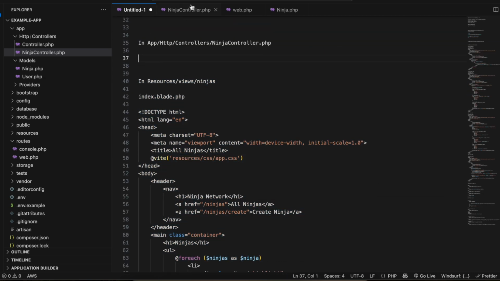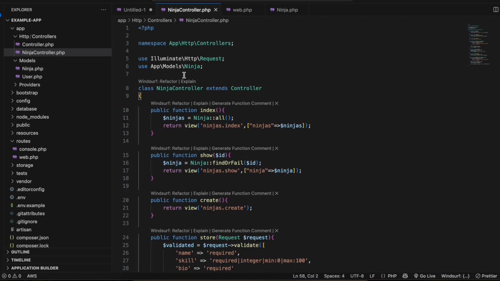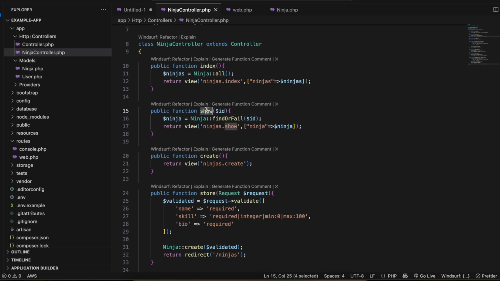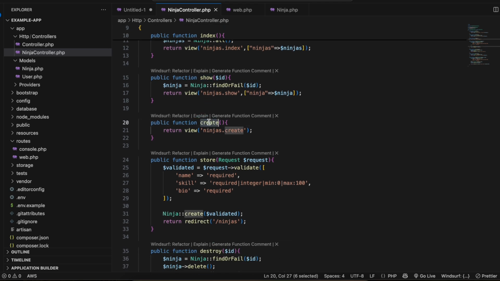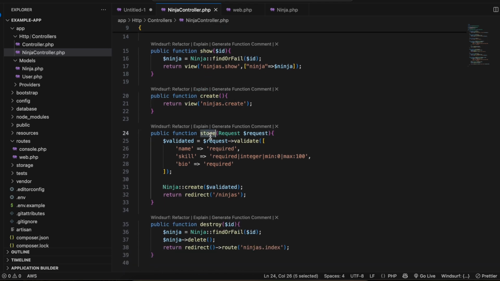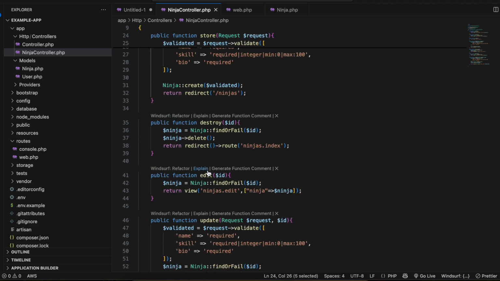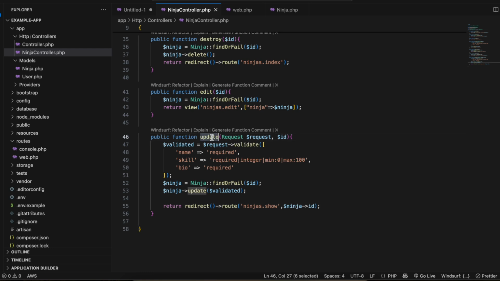Okay, so this is all the code there is, and I'll paste it over here. Again, just to show it to you, we are importing request, we are importing the ninja model, and here we have written all the methods. So index will fetch all the ninjas, show will show a particular ninja. Here we will create a ninja, here it will store a ninja and redirect to the ninja's route. This is to destroy the ninja, this is to edit it, and this is to update the ninja. Okay, let's come back over here.